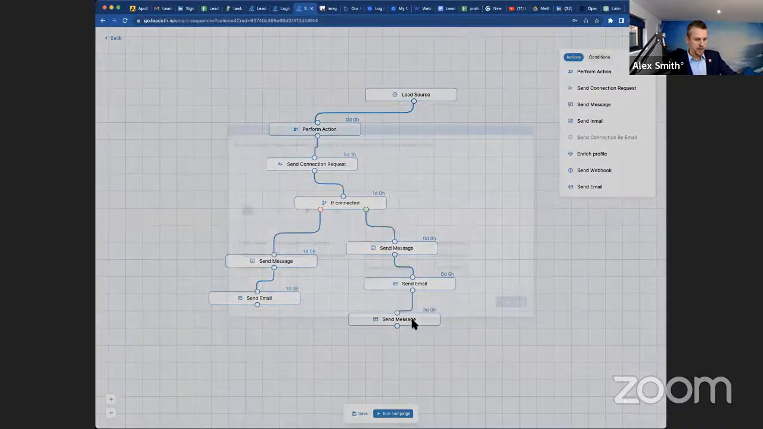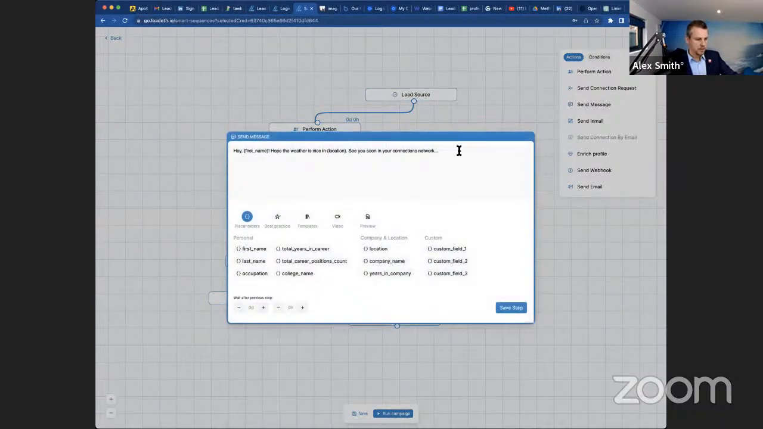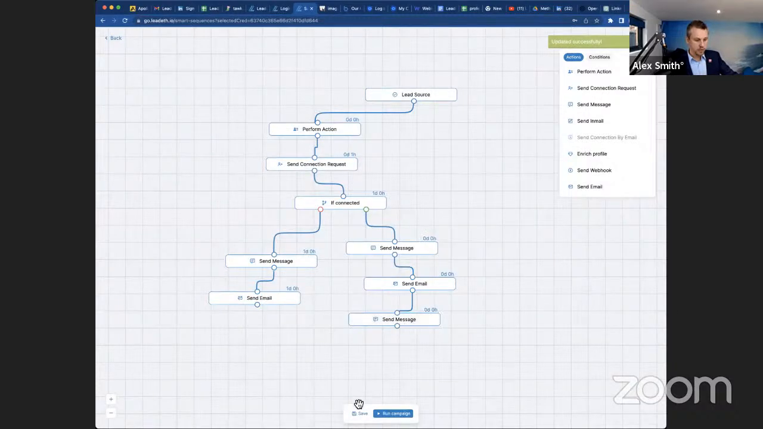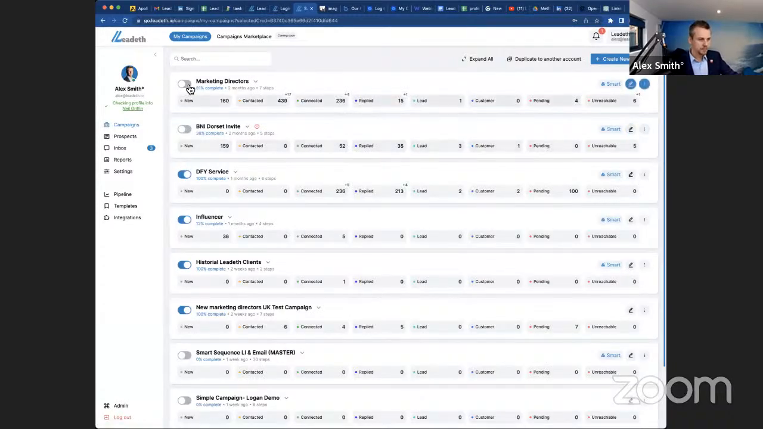We've also got a further follow-up message down here. This one doesn't really get used. Hope the weather's nice. It's not really appropriate. I don't know why that one's there, but it's just to build a bit of rapport with them. So that's how we can really craft out a basic campaign. That one's called Marketing Directors.